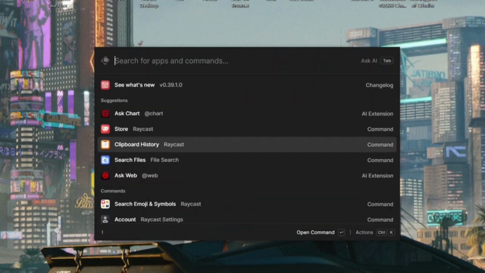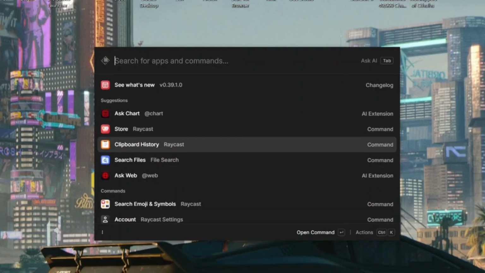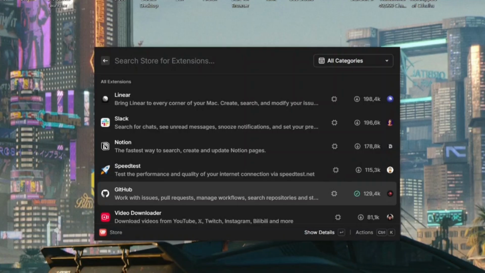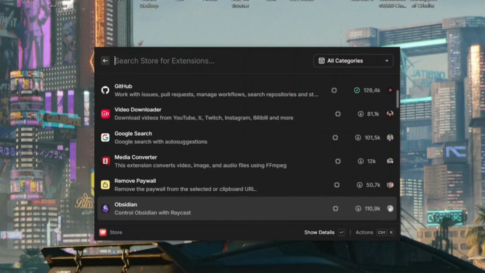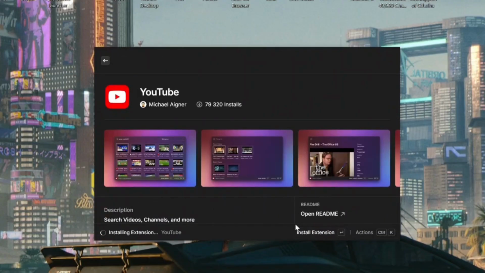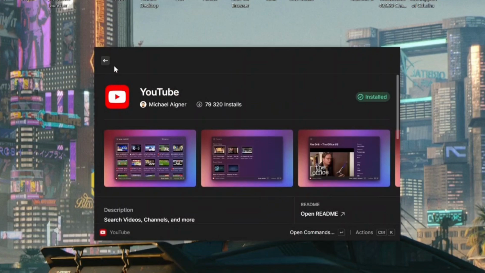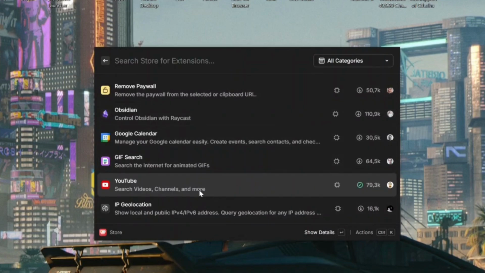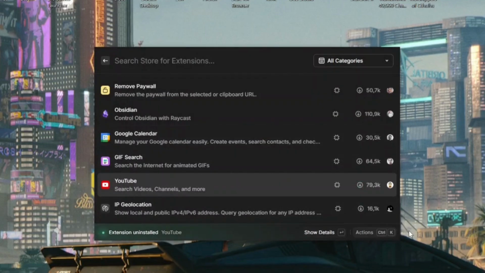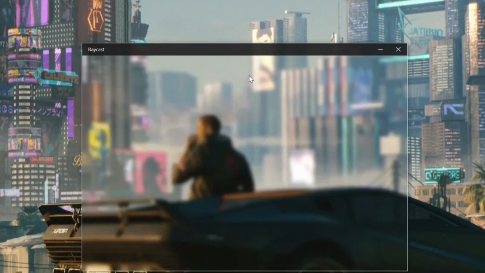Okay, getting back. So if there is something that you want to use but you don't have in here as an option, go to the store, and in here you are going to find a ton of different extensions for your Raycast. And let's say that I want to install something. Okay, YouTube, install extension. In here you are going to find some data about this extension, and if for some reason you don't want this extension anymore, just right click, uninstall extension, and that's all.